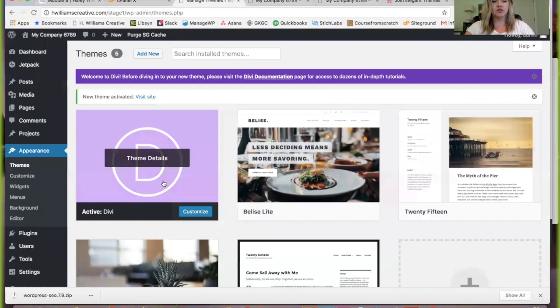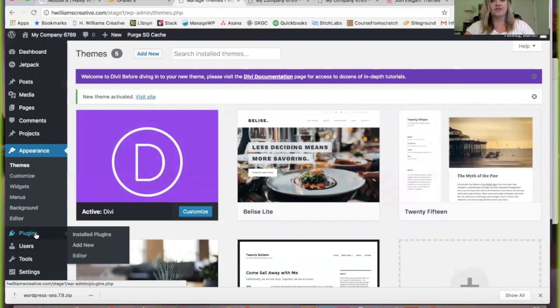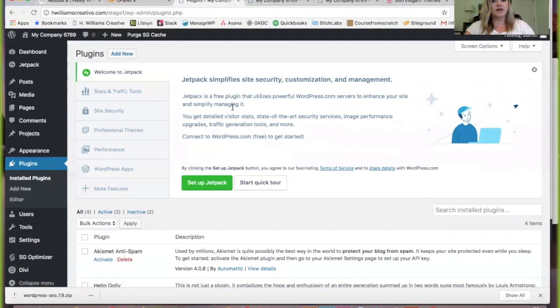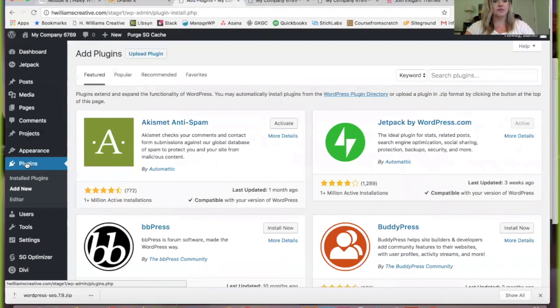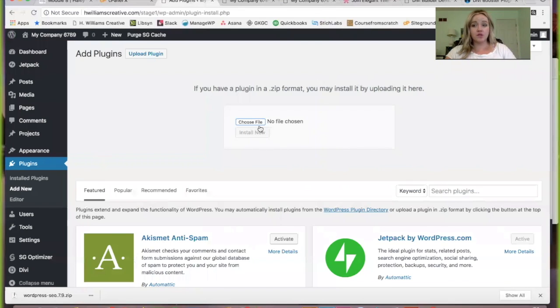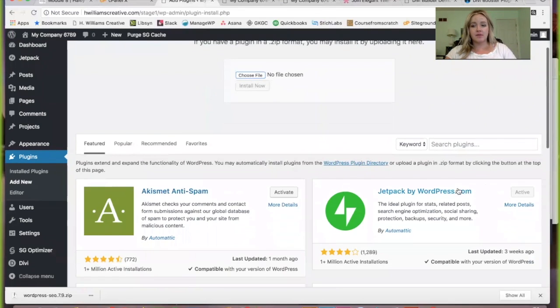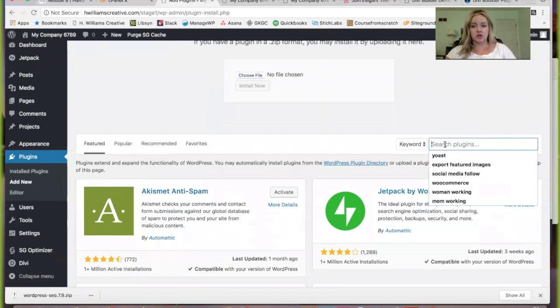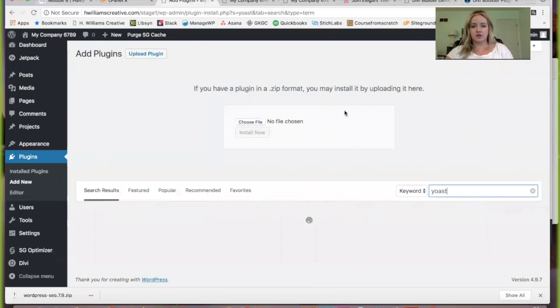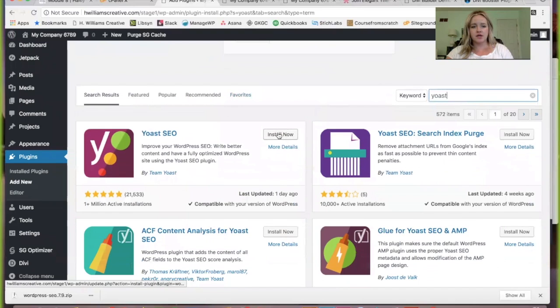Okay, so after you install your theme, you then want to install the essential plugins. For me, I have at least three that I always install. I'm sorry, I'm getting ahead of myself. What I did is I went to Plugins and then clicked Add New. Once you're on the plugin screen, the first plugin I want you to install is called Yoast. You can just search on here until you see Yoast SEO, and you'll click Install Now. And then once you install it, you have the option to activate it. So go ahead and do that.